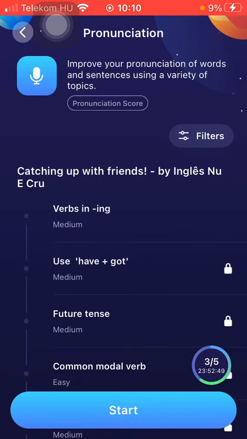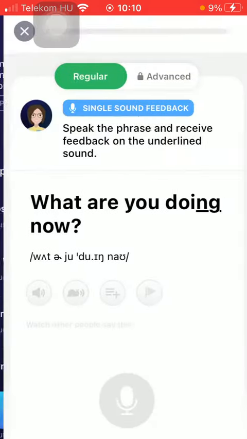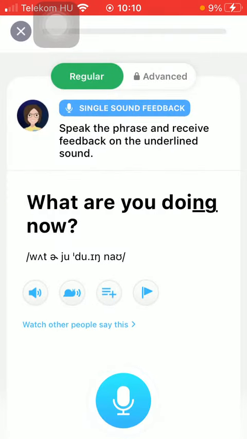If you are ready, tap on the start button down below to start practicing your pronunciation. So here you can hear this sentence. If you want to re-listen, tap on the speaker icon in the middle of the screen.